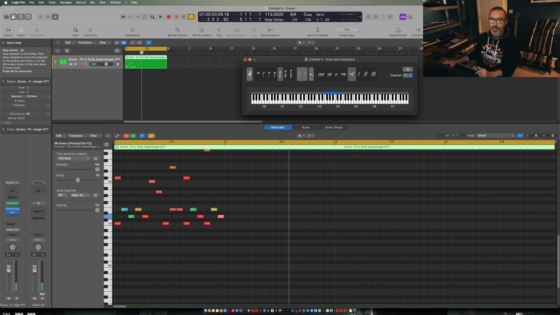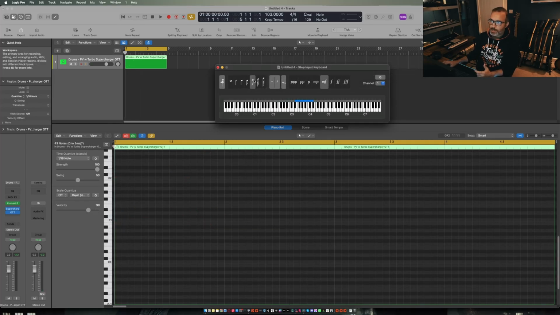So again, to do that kind of thing at speed, it might be difficult to get the velocities how I want them. I might play it wrong a few times, and then you just end up spending a lot of time going in and editing things, rather than just using step input and getting it right first time. So another thing you can do with this panel is change the note duration.